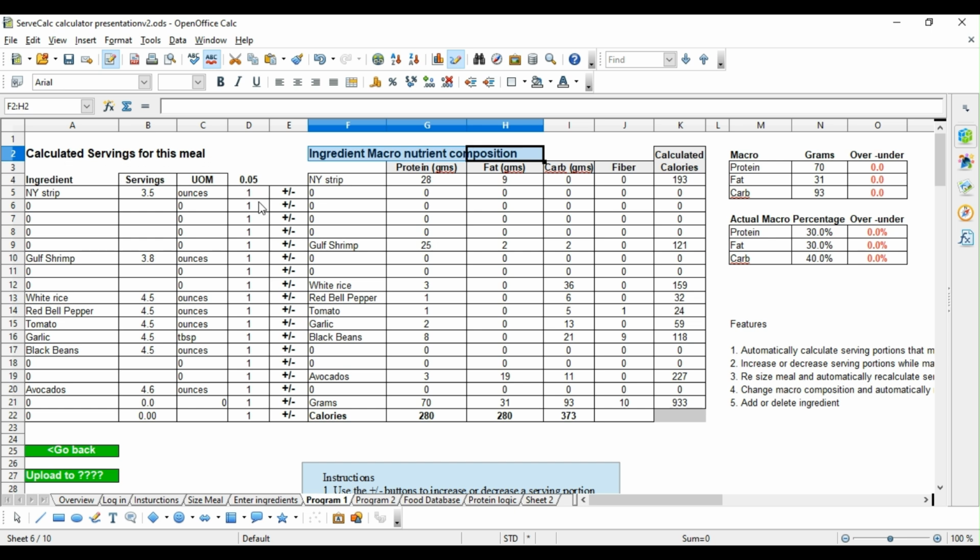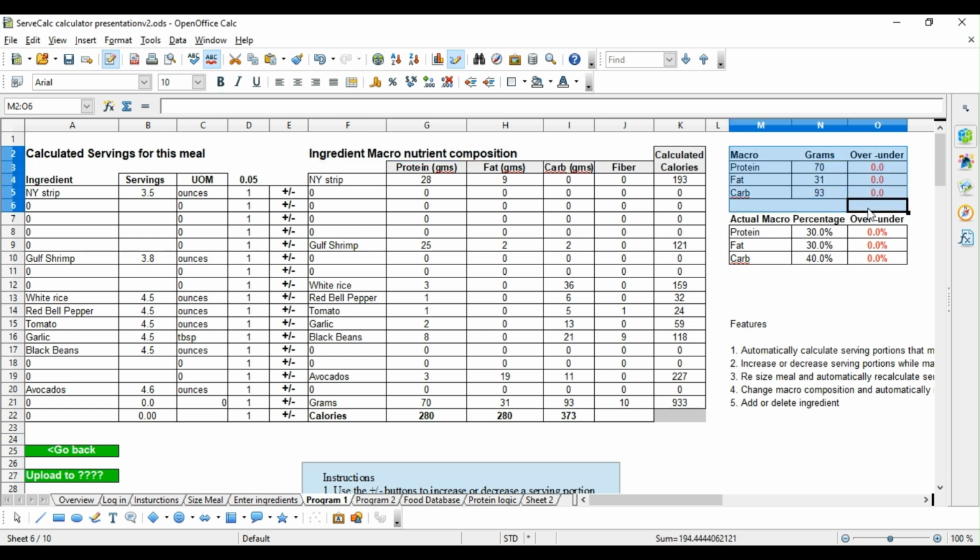Now, something you're going to need to program, and I've done it through the spreadsheet using math, is that I can change these serving portions, and it's going to cause all these to recalculate while not impacting the macro composition.